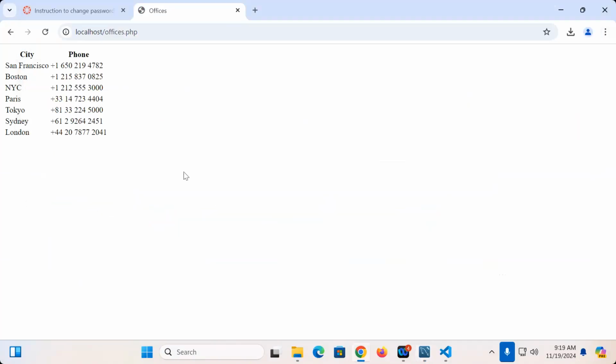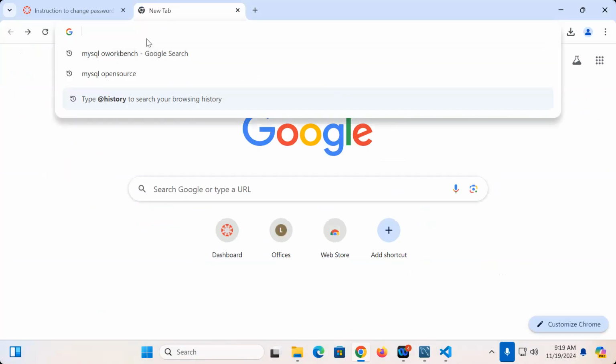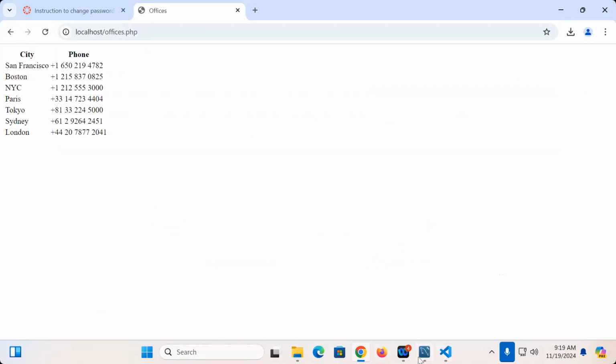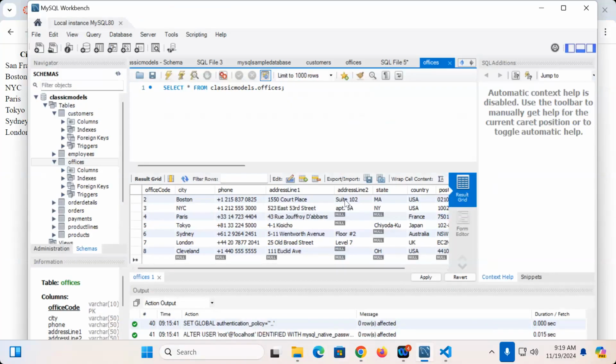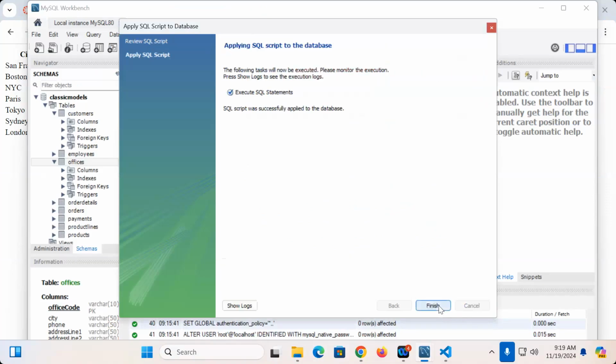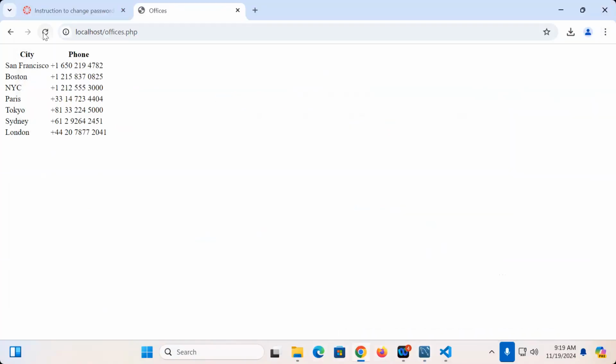Now, the next time someone requests this page, oh, I have to hit apply. This got me scared for a second. I hit apply. And then the next time someone accesses this page, there is Cleveland on the list.